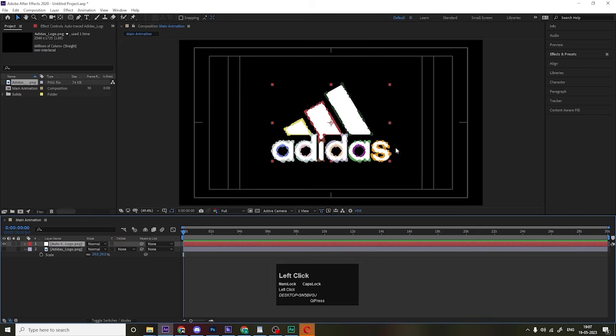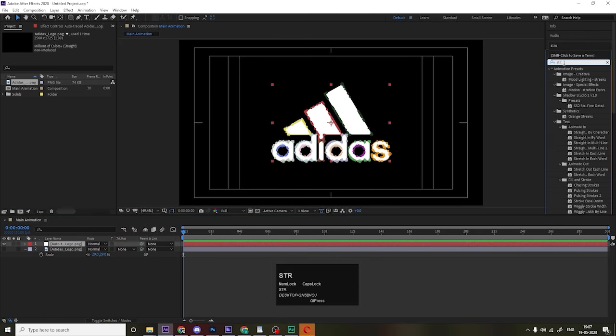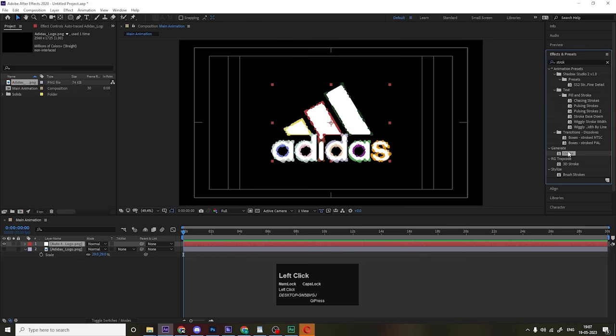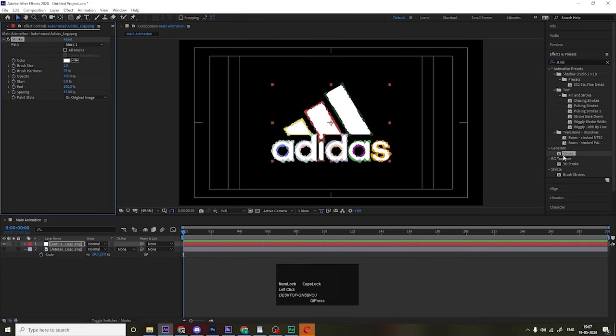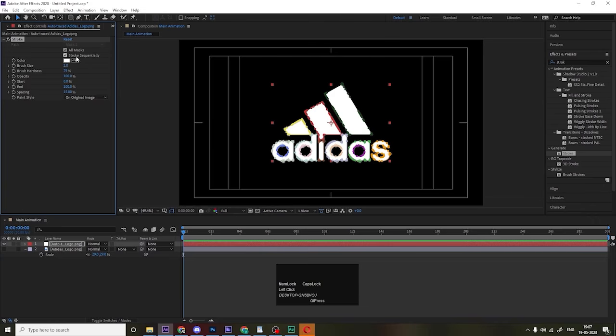Now select this auto trace layer, go to Effects and Presets, and in the search option we will try Stroke, and simply double click to apply this stroke effect on this layer. Now let's select this layer. As you can see, the path is a mask here, so we need to choose all masks and stroke sequentially.